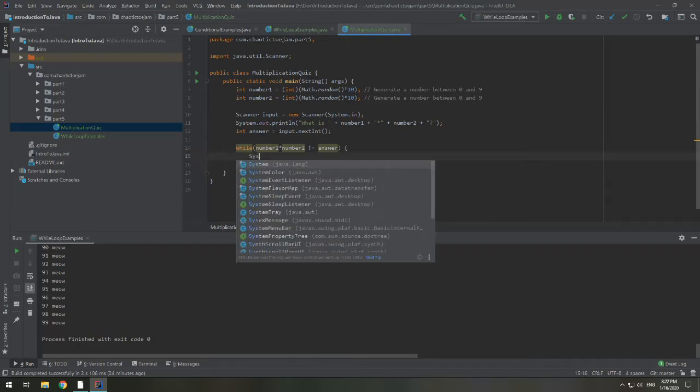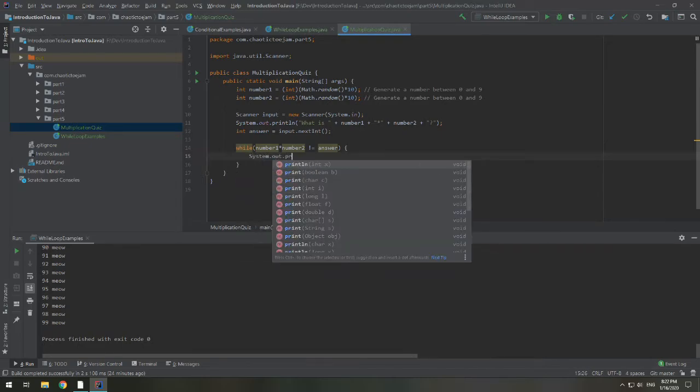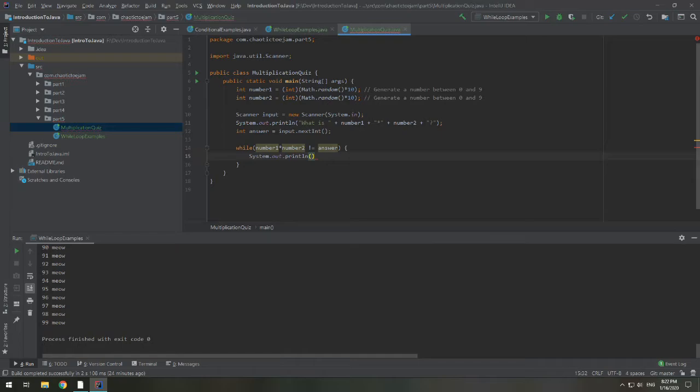So System.out.println, "Wrong answer, please try again." We'll say please. Semicolon, and then we need to read in the next answer from the user, right? So we need to update what answer is here. So answer equals input.nextInt.